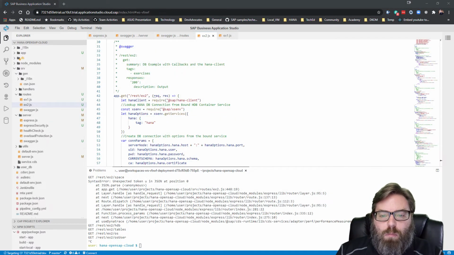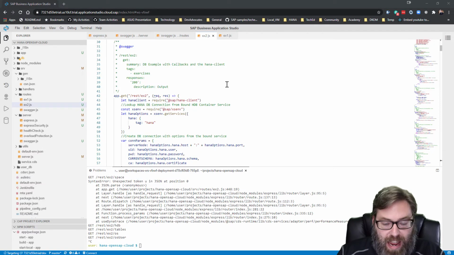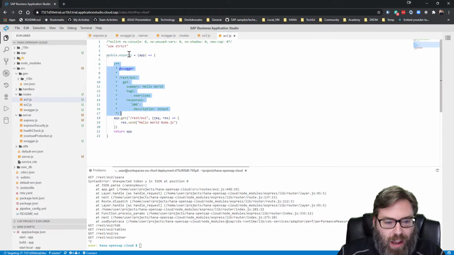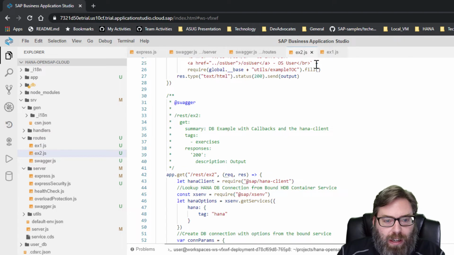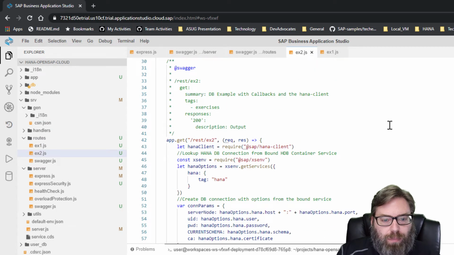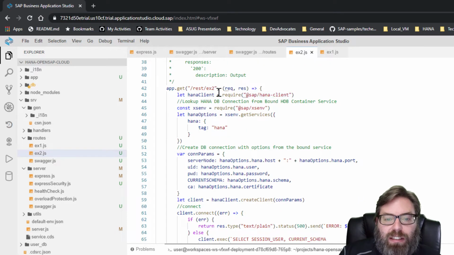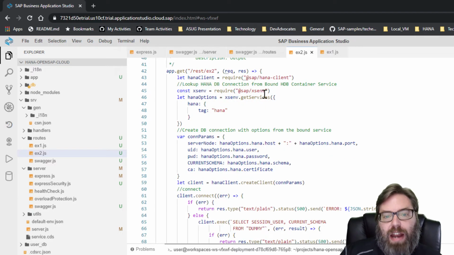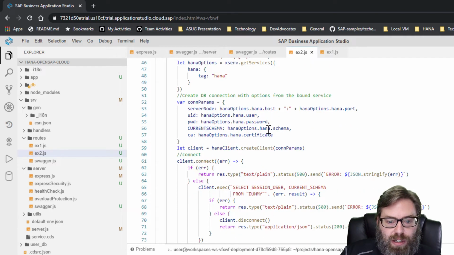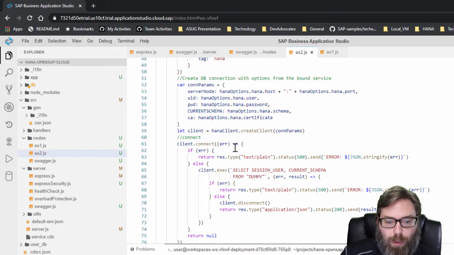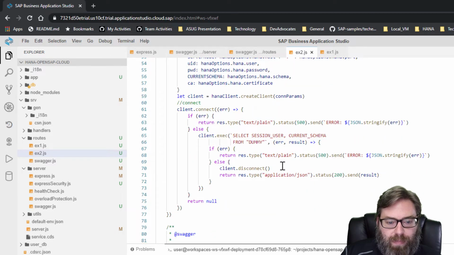So now let's add some more interesting REST endpoints here. Our exercise 1 just had a basic hello world. Let's see some more complex examples. First of all, let's connect to the HANA database. And in this first example, I'm going to use the pure HANA client, and I'm going to read the connection parameters from the environment again, and I'm going to pass those into the HANA client, and then I'm going to do a simple select session_user, current_user from dummy.